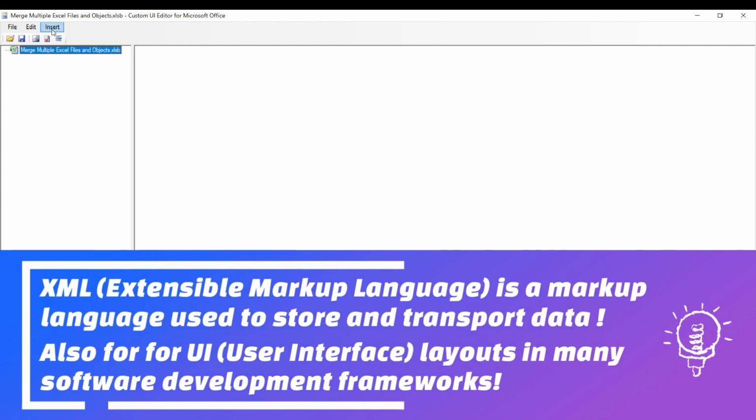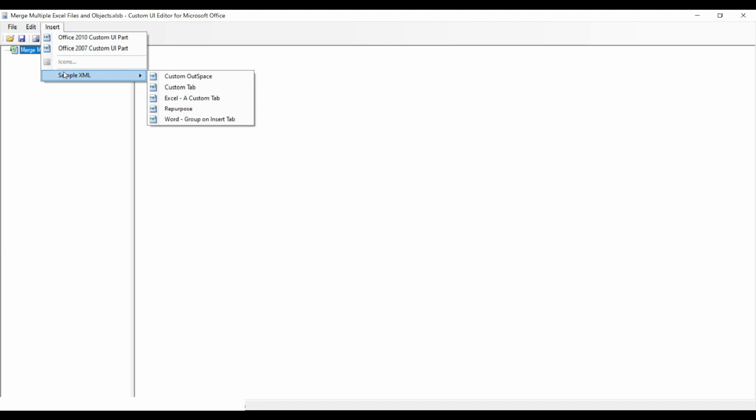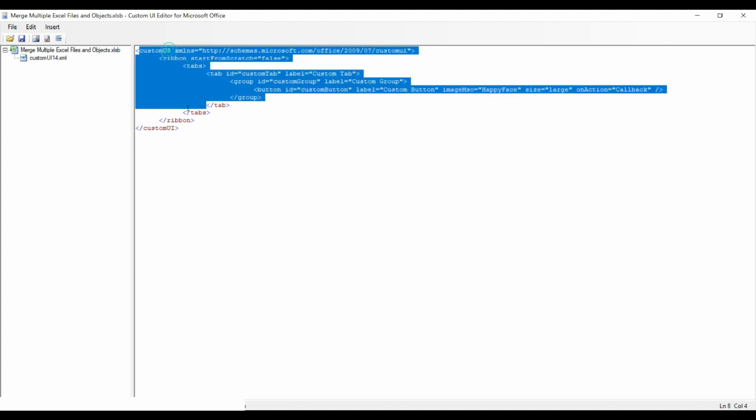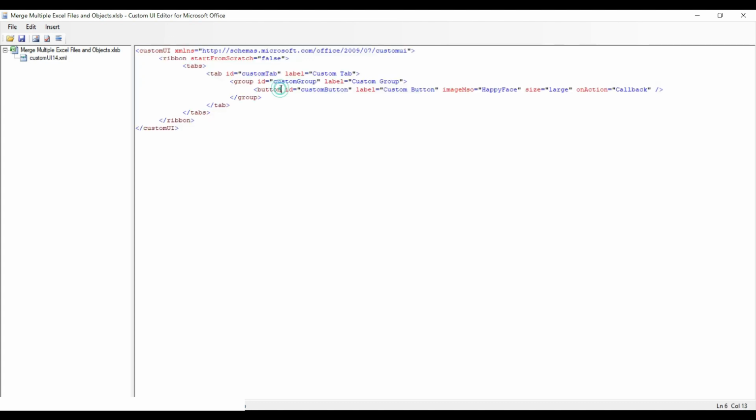You don't have to worry about your XML knowledge because there are some built-in sample files in the UI editor which you can use easily and help you to learn very quickly how you can customize the ribbon. This time I'm going to choose this custom tab, which will automatically create the structure for my new ribbon.